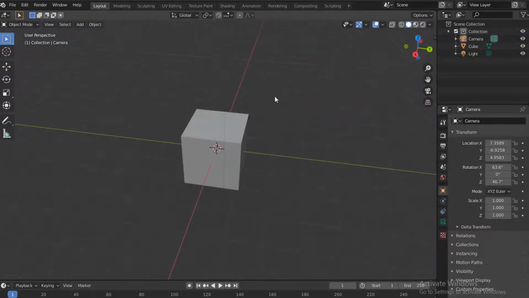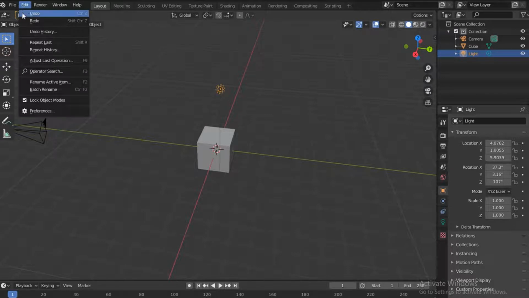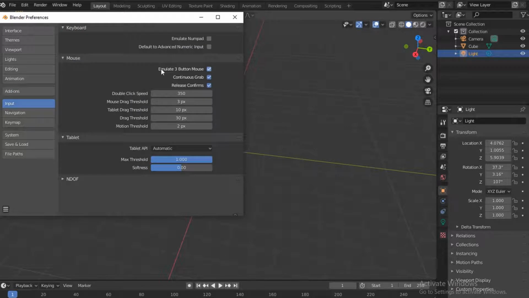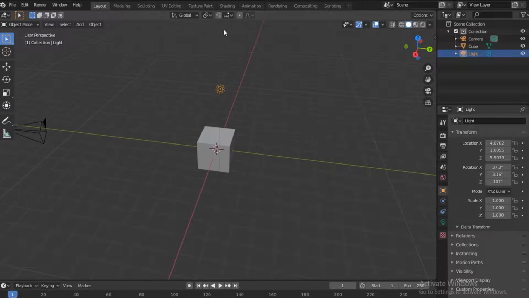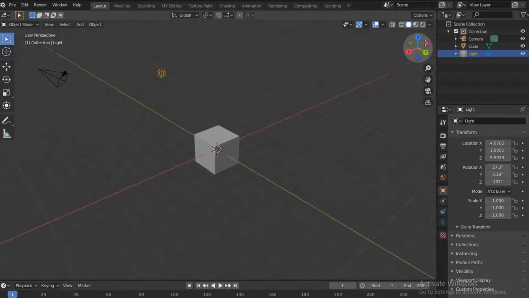And we also have the light. If you use your mouse wheel, you scroll up and down, you actually zoom in and out. This is your light here. And for a start, I would recommend you go under Edit, Preferences, and then under Input, turn on the emulate 3-button mouse here. Just tick that. I know probably it's not ticked, so just tick that and cancel this, and we get into the actual video. All right.